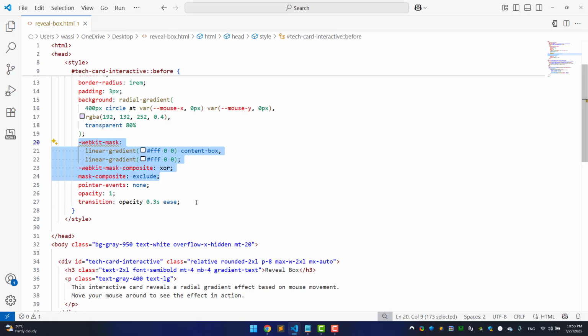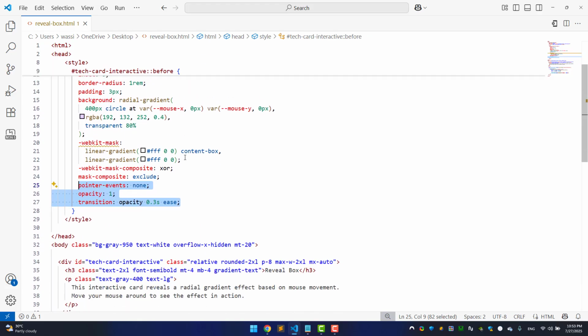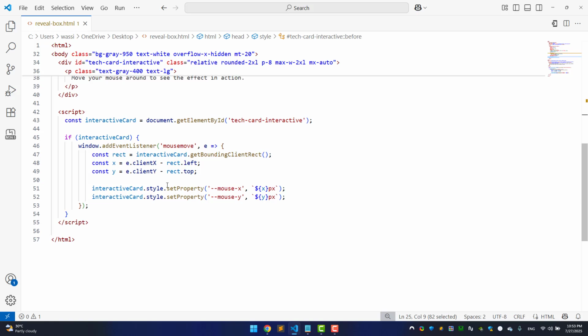All right. Now, lastly, pointer events none is crucial, because this makes the pseudo-element invisible to the mouse. So you can still click and interact with any content that's inside the card. All right, now that we're done with the CSS, let's move on to the JavaScript.